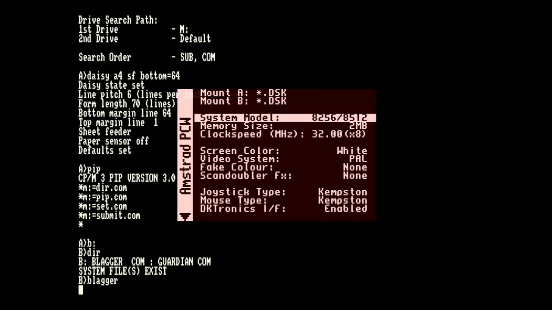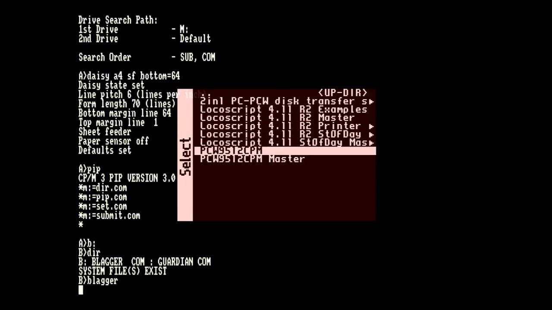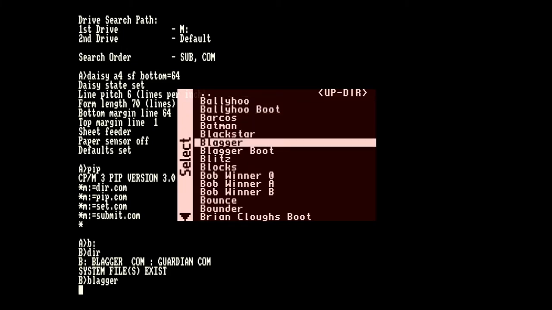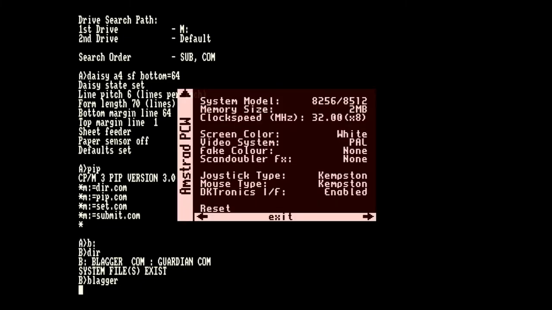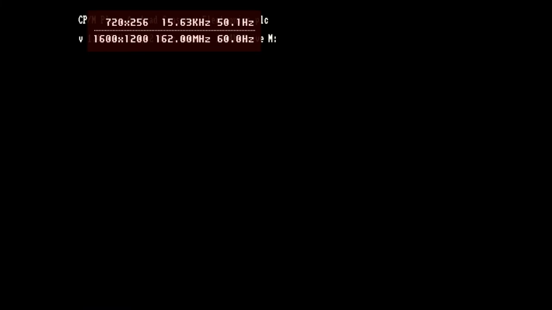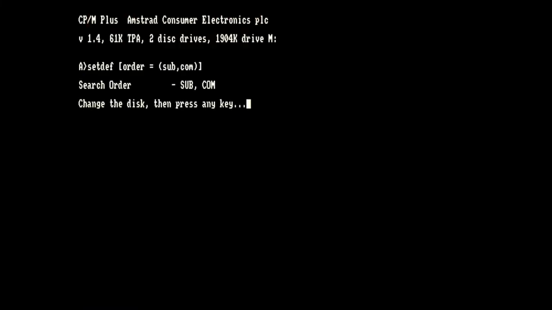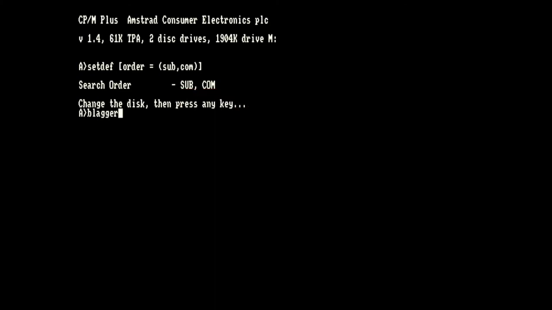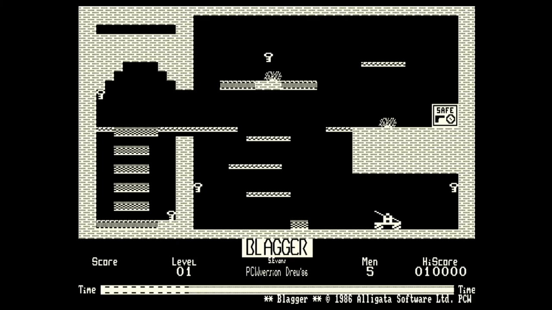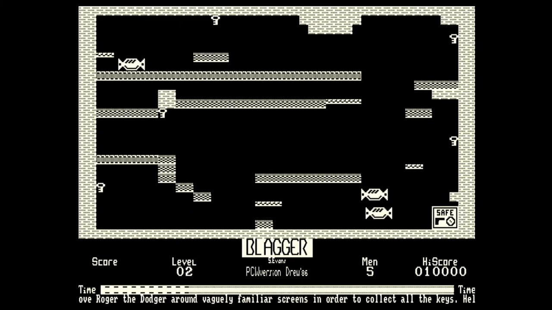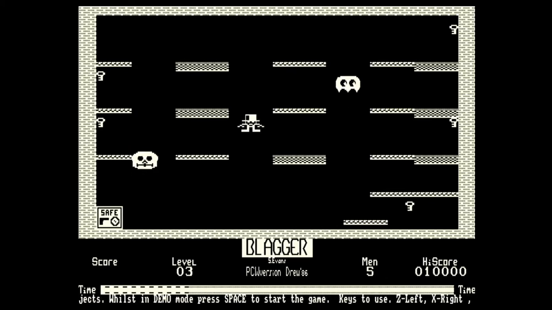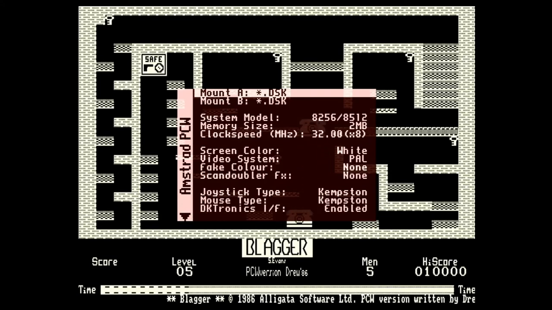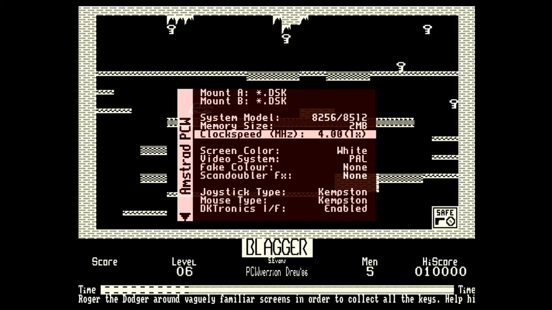So in that case, we jump back to that mode. Pick the original Blagger boot disk and reset. I think the Blagger's actually checking that it's in drive A, so we'll mount that into drive A. That should then start it fine. See, it's a little bit quick. I will show quickly one of the things. I saw somebody doing a YouTube video with Blagger, so let's just slow the core down to the proper speed there.